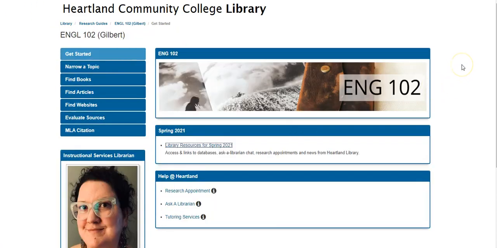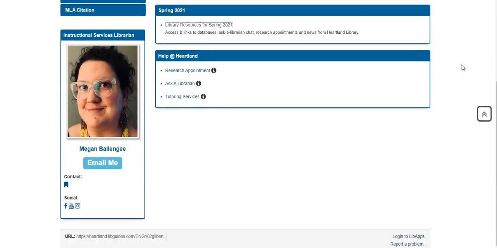Also on this guide, there are links for research appointment, ask a librarian, you can chat with us or email us. There's also a link to tutoring services and my information, so if you wanted to email me directly as well.